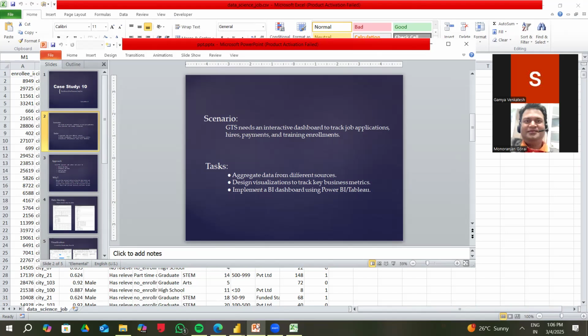Then data security, data rollback and archival process.